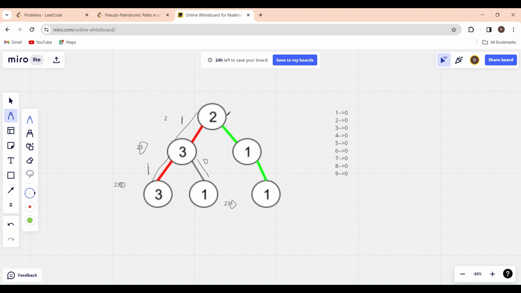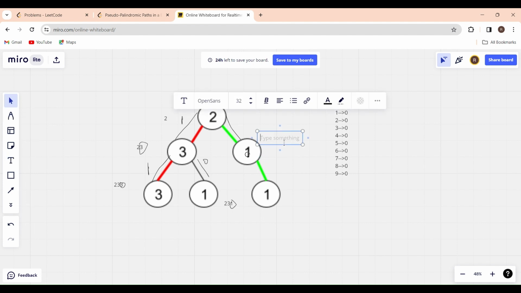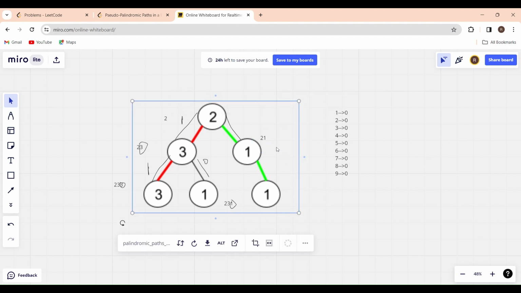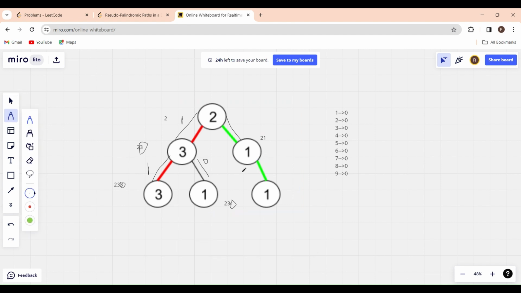So I'll go to the right. Here the path will be 2 and 1, right? So from here, where can I go? I can go to the left. But left is null, so it will return 0 here. If it is null, then automatically it is 0, right? Though no paths are formed here. So it will go here, and now it will check whether it is a leaf node or not. It is a leaf node.